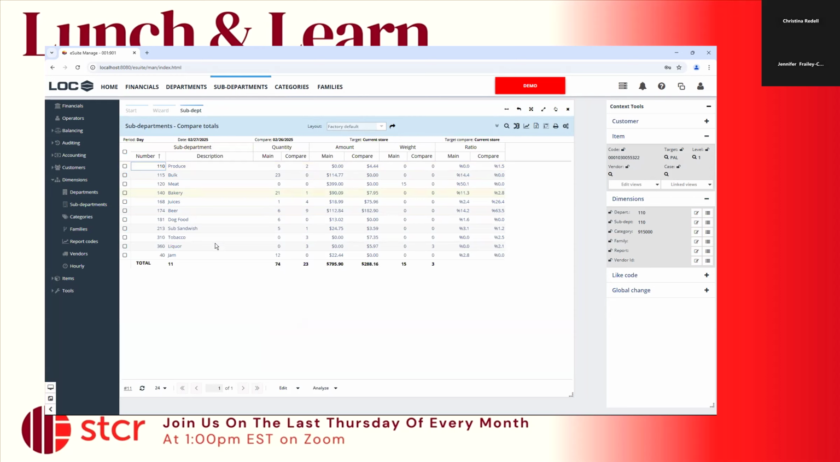So now you can see it's going to give me that breakdown since I'm running it by subdepartment. I have how I did in the produce department today versus yesterday. My main date is today. Yesterday is my compare. So you can see how you're doing day over day and how I'm doing by dollar amount and weight. And so this can be very useful, especially if you're looking at this, trying to plan ahead.